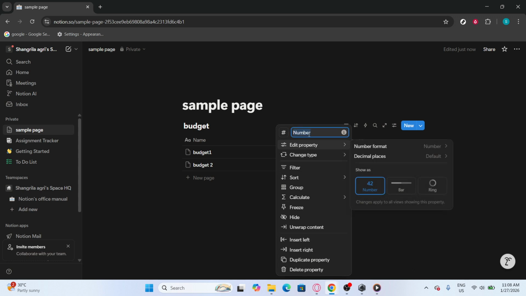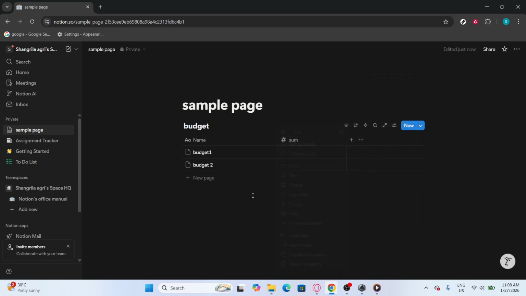Click on the first row of the number column you just created. This action prepares the cell for data entry. Enter your budget value in this first cell. Make sure this value is relevant to your budget calculations.